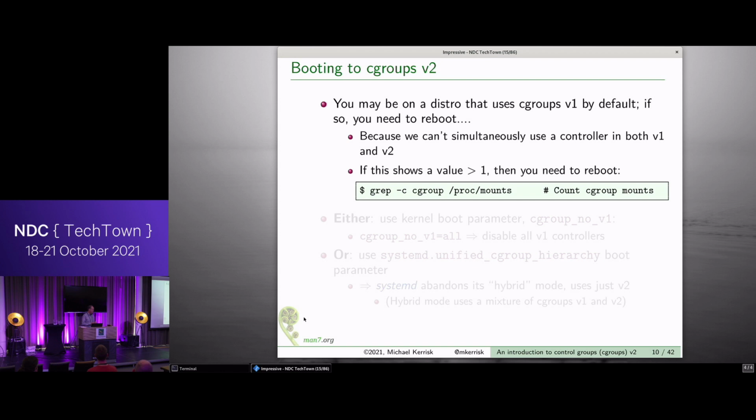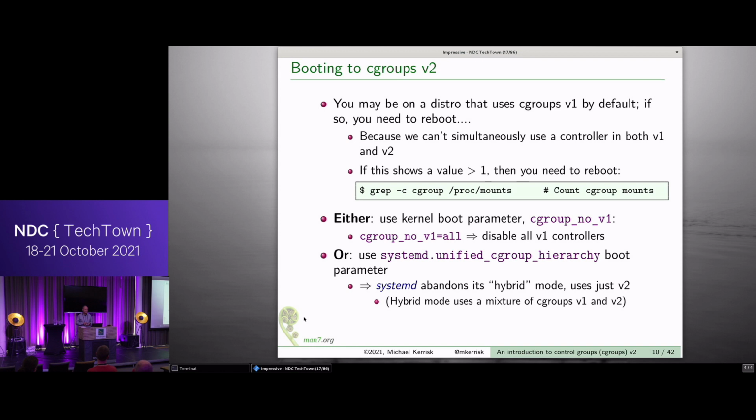And when you reboot, you can use one of two boot options at the grub command line. Either you can say disable cgroups version 1. Systemd will then take that as a signal to say, I only need to use cgroups version 2. Alternatively, instead of disabling cgroups version 1 in the kernel, you can tell systemd, hey, just use cgroups version 2. And then during the boot up process, it only mounts cgroups version 2. It doesn't bother trying to mount cgroups version 1. Either way works, but the second way, you could still use cgroups version 1 if you felt inclined.